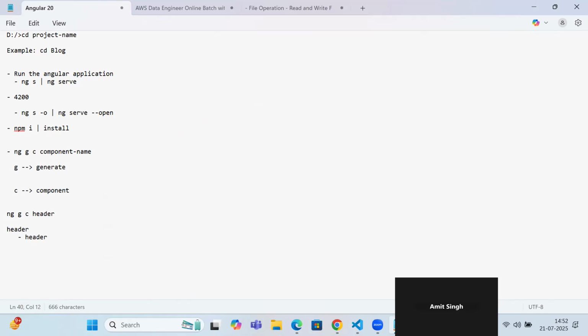Here, header.css, then header.html, then header.spec.ts, and finally it will create header.ts. This is the new way of creating files in Angular 20.